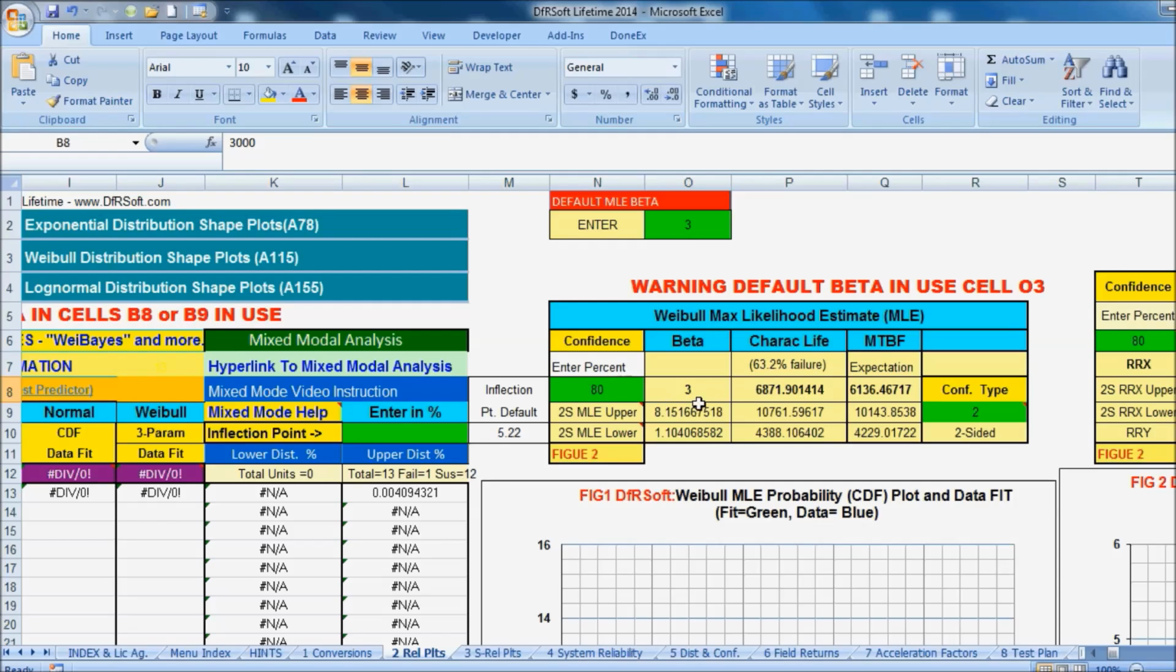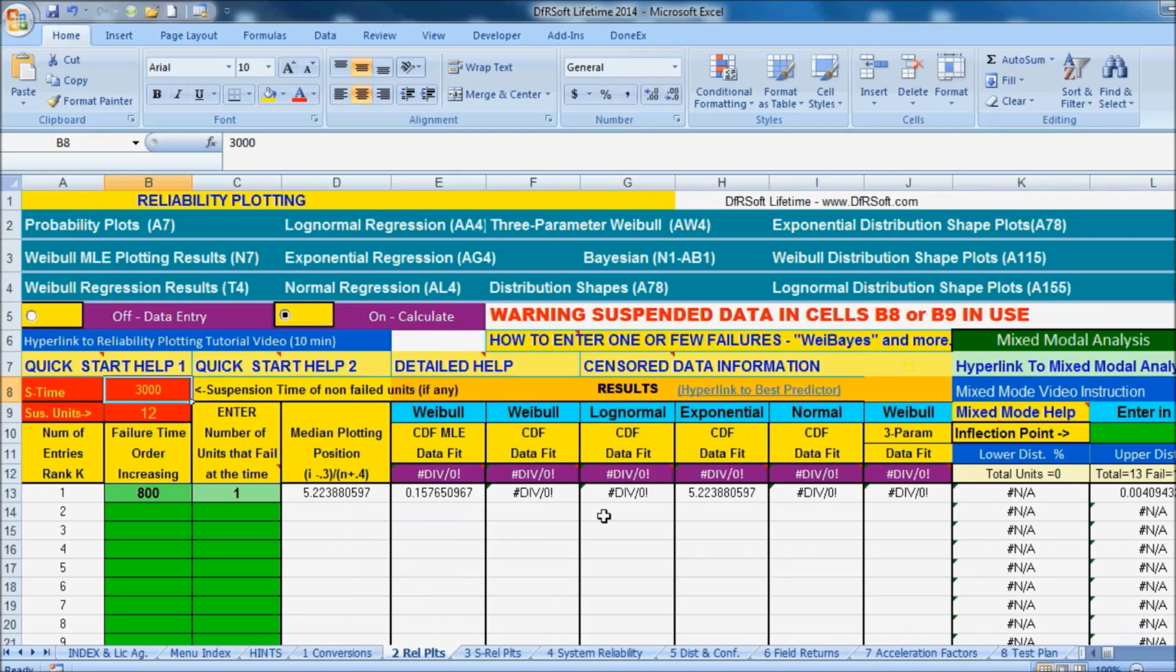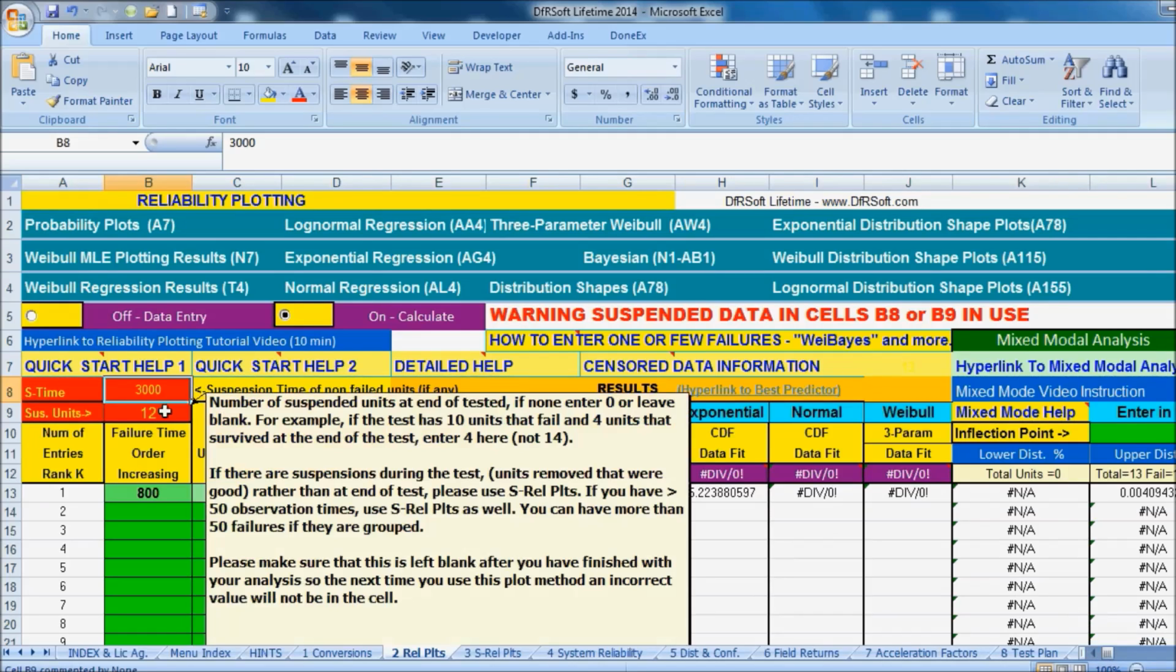Because the units lasted 3,000 hours, it's giving you a characteristic life of 6,871, which is dependent upon the suspension time and the number of units that lasted.